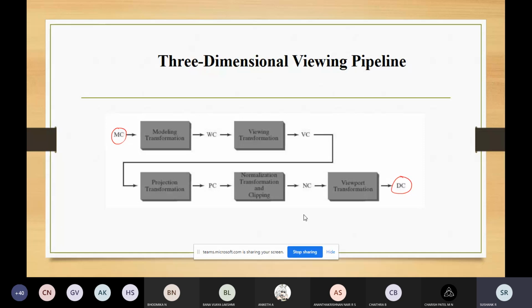The size of this view volume will depend on the dimension of the clipping window, the type of projection which we are choosing, and the selected positions along the viewing direction. The projection operations will be performed to convert from this VC to PC. You can see the projection transformation block.